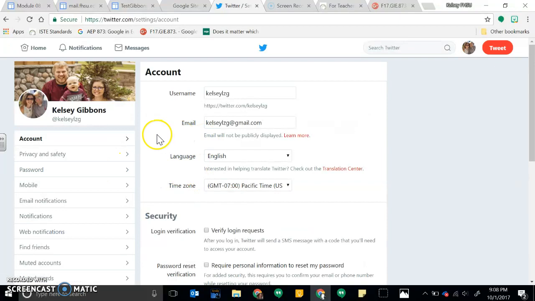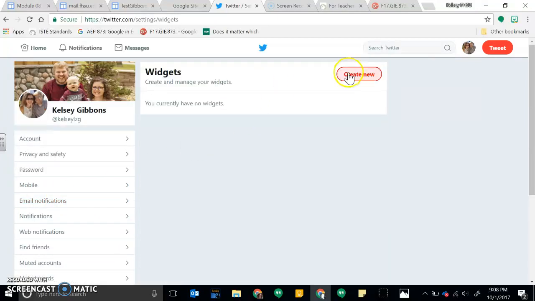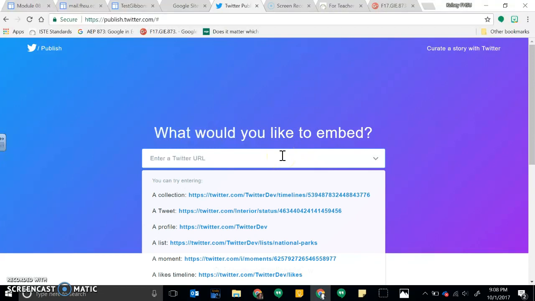The reason why I have to do this is because I have to create a widget that will then connect to Google Sites. So I'm going to go down here to widgets and create new, and I'm just going to do profile. This is where you have to paste that Twitter page that you copied, so the URL needs to go here.